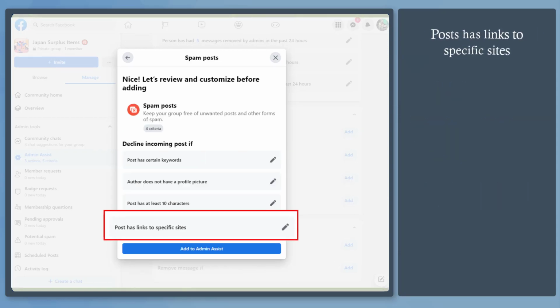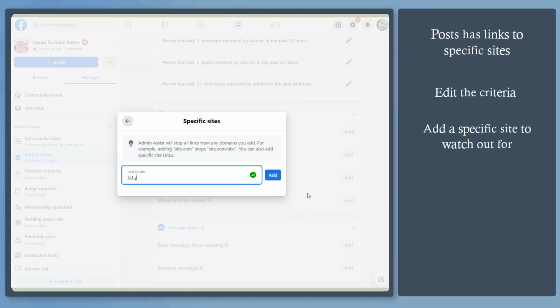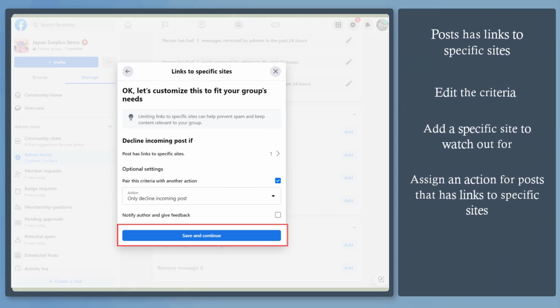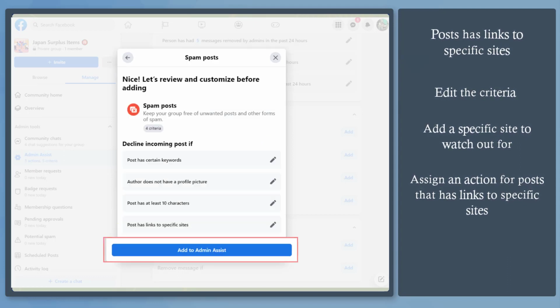Next, post has links to specific sites. Add a link. Next, set an action if a post has a link. Click Save and Continue. Now click Add to Admin Assist.